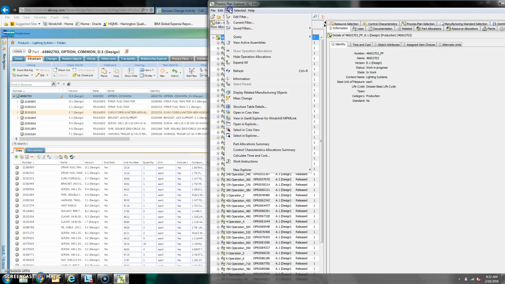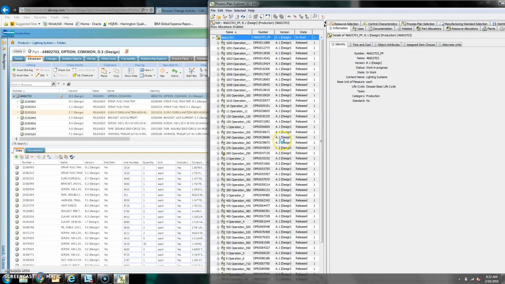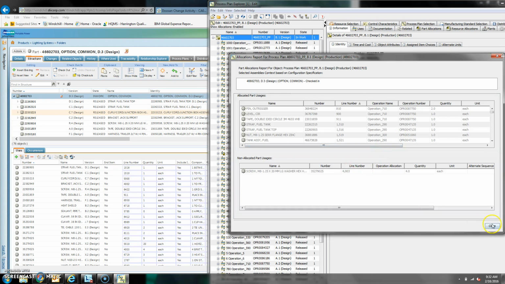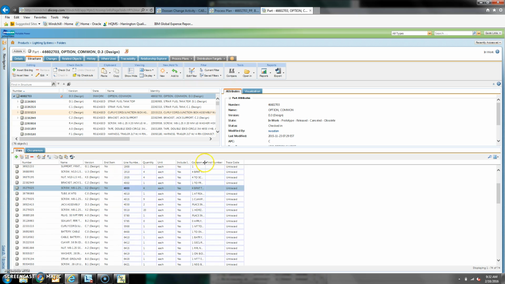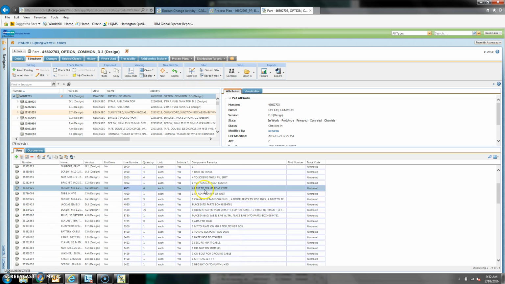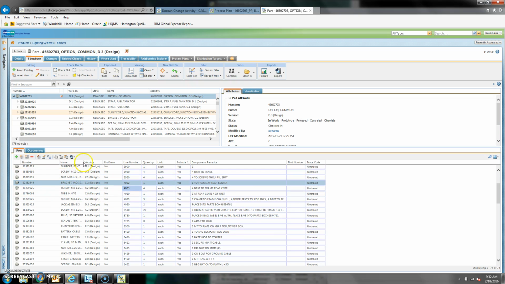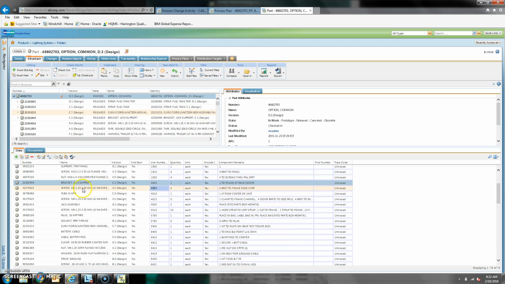And what was that? Let's go back and look at that part allocation summary again to get that line number on the part that's unallocated. 4003. Okay. Sort that by line number, and we'll scroll down to 4003. That is bracket to frame rear center. And that bracket is here, which is a bracket jack support. Okay, so that's part of the frame operation.